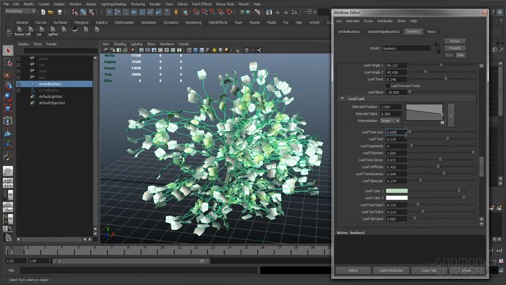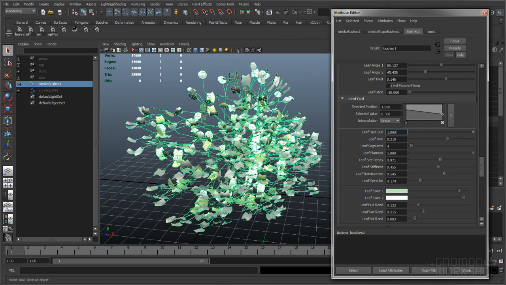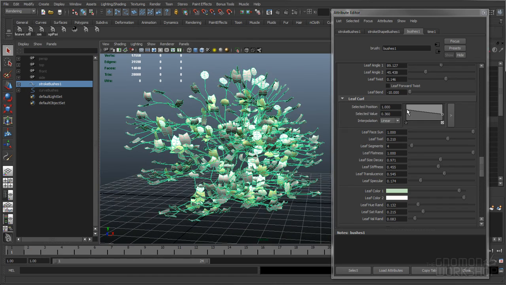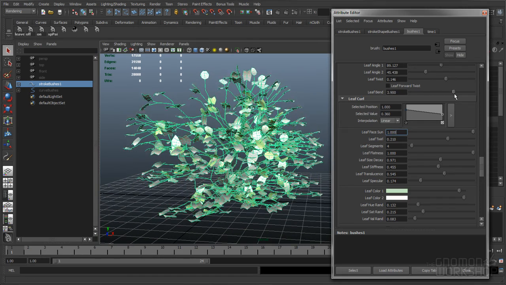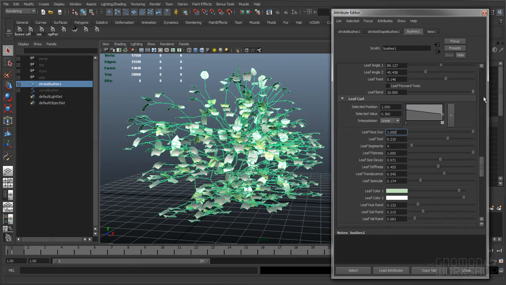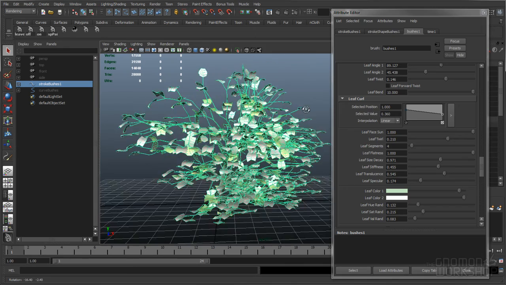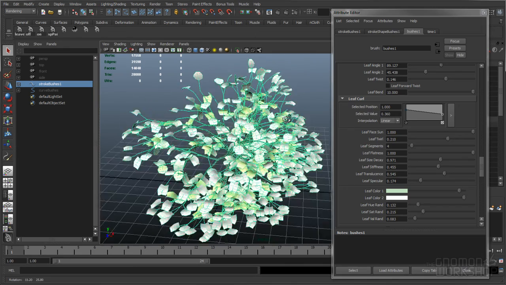And so because of that, most of the presets don't have that, even though you'll see that if I put leaf face sun to 1, now all of the leaves are kind of facing the sky. And now we can see that this bend attribute really should be a positive number to get them to be looking like they're bending with gravity. So this look that we have now is going to be a lot more believable for lots of plants.